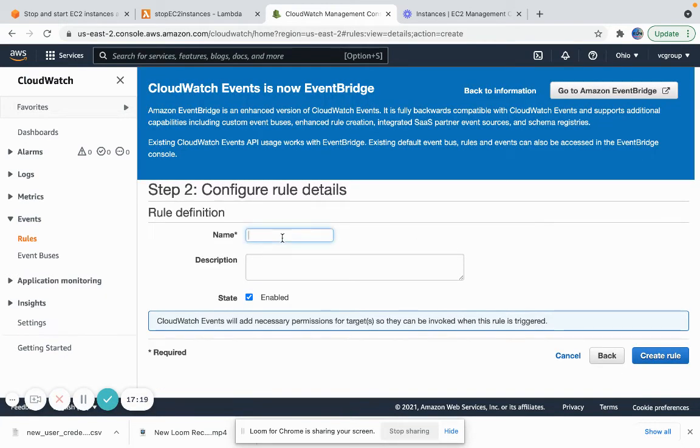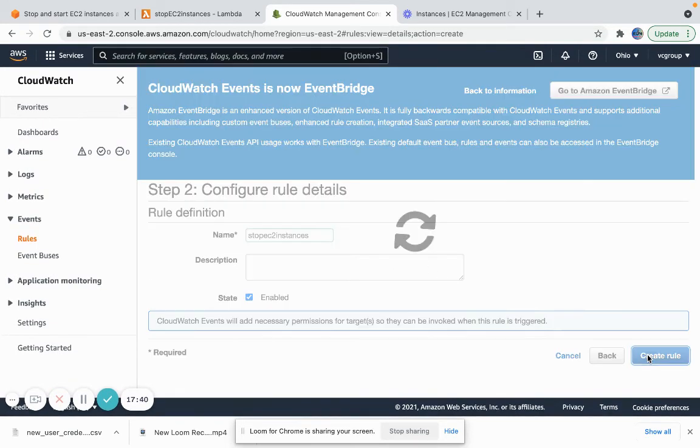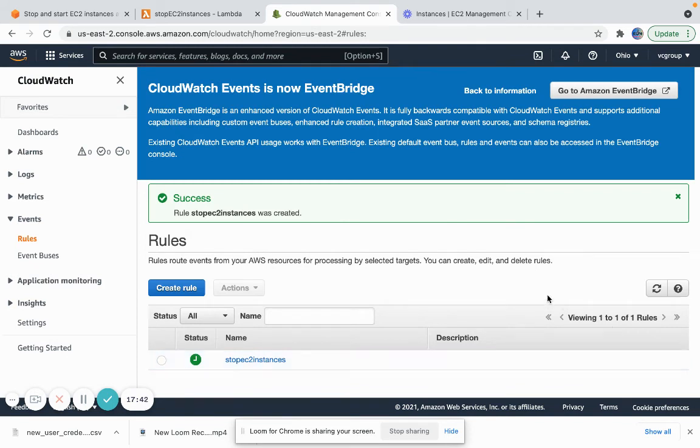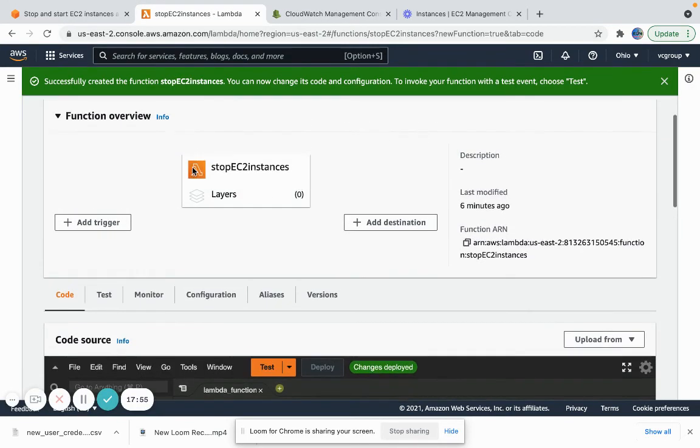And I can give the CloudWatch, I can use the same stop EC2 instances. You know what? I don't want any naming conflicts. So what I will do is, I can create a role. And this role should stop those instances in 3 minutes, right? And we'll see how that goes.